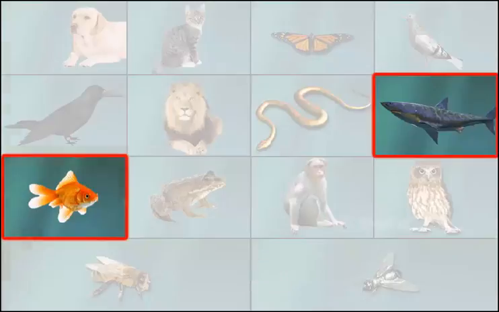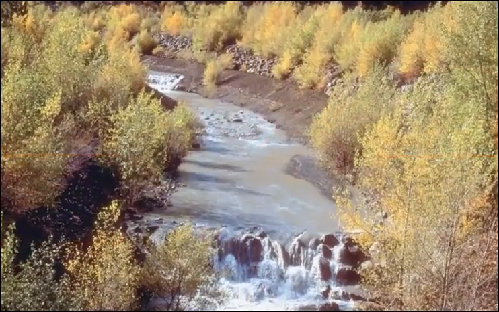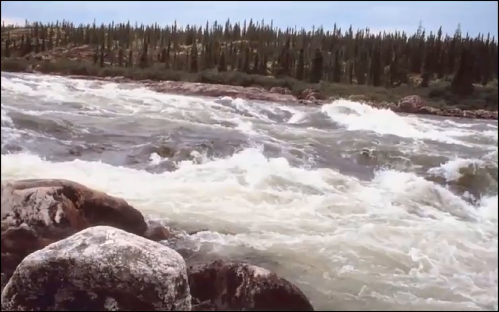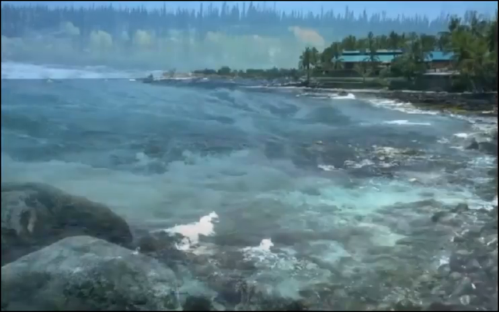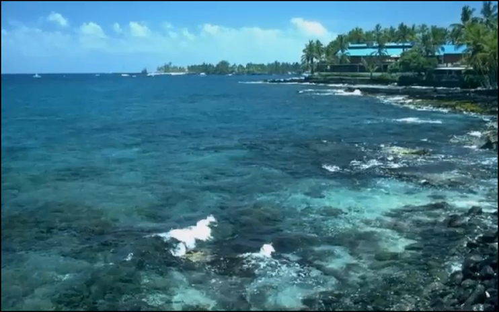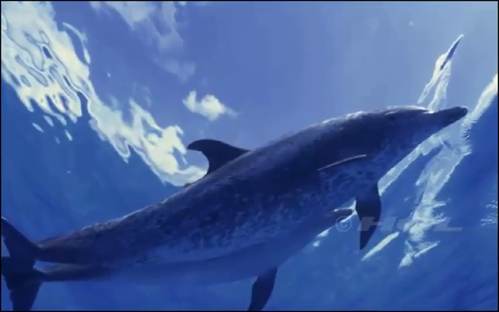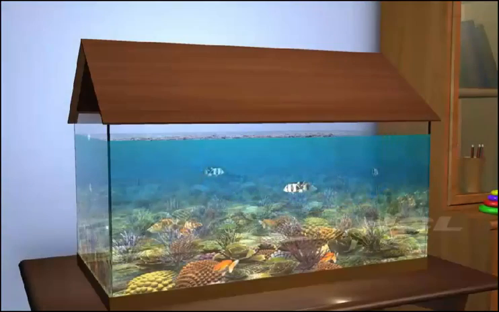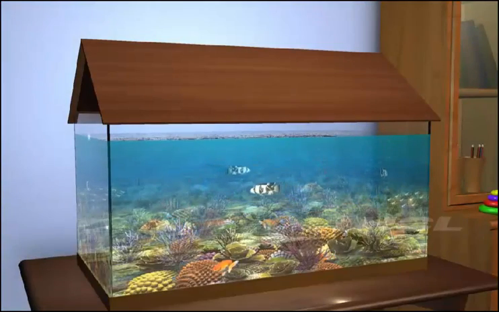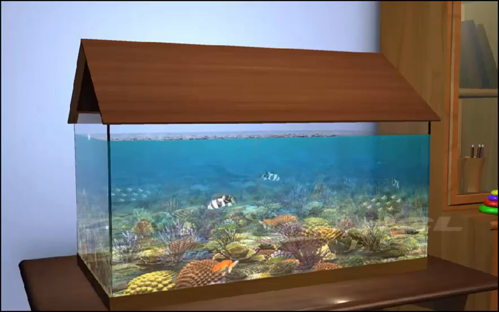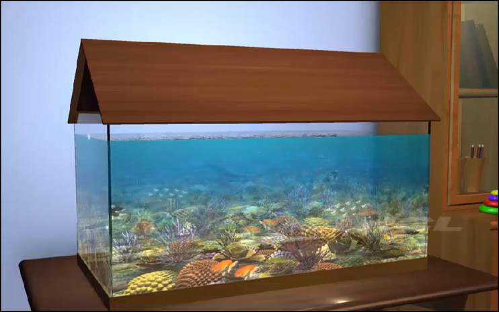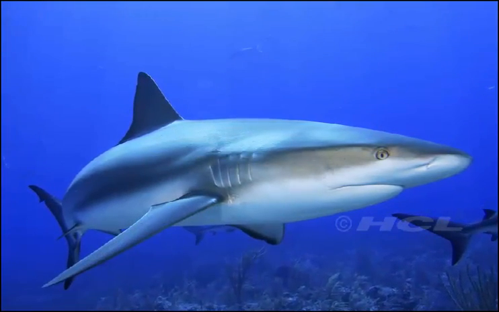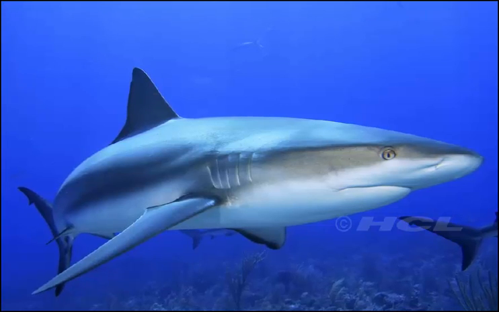Fish live in ponds, lakes, rivers, seas. They can be big and small. You will have seen many small fish in home aquariums. The shark is an example of a big fish.